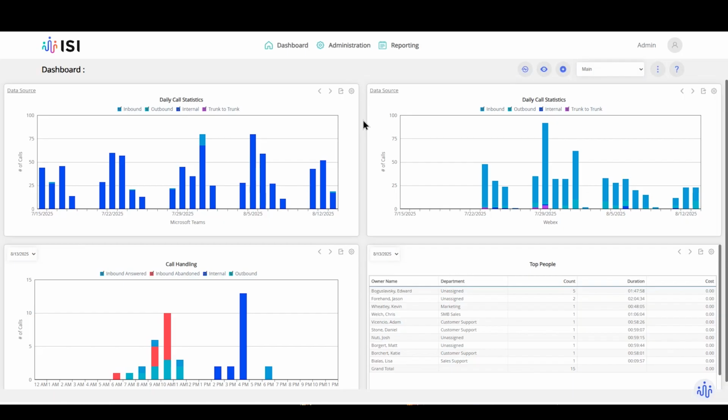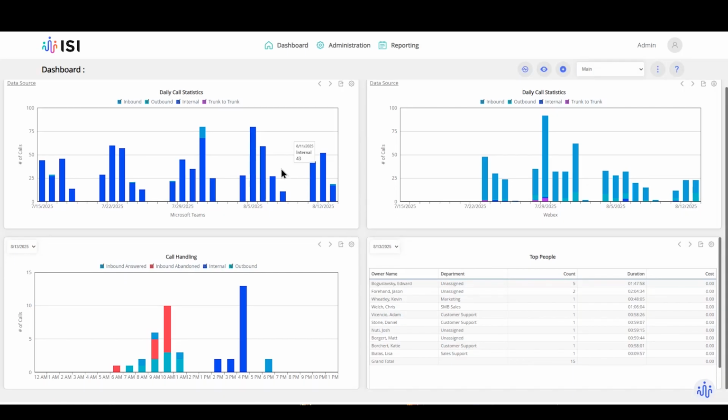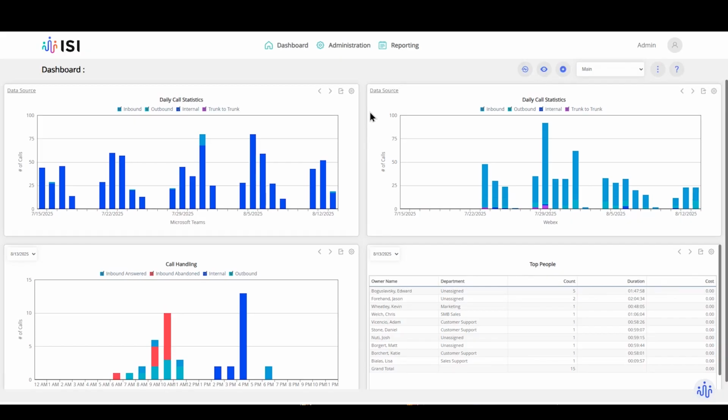I have some default widgets here that I've added in. Two daily call statistics widgets: one is Microsoft Teams, one is our WebEx environment. Then I have a call handling and a top people widget. Now, all of these widgets can be customized; you can go in and edit these, and I'll get to that in a moment. But let's actually start out with creating a new dashboard and creating new widgets so you can see how that process works, and then we can go into editing them.